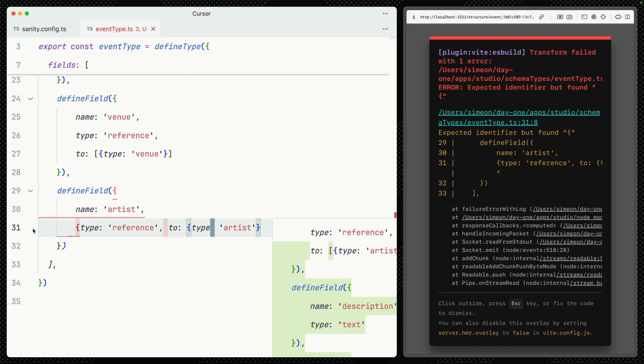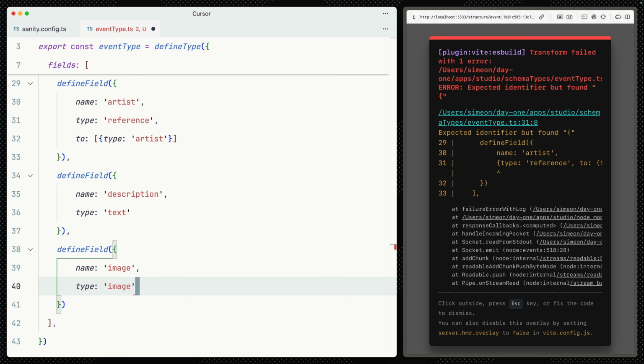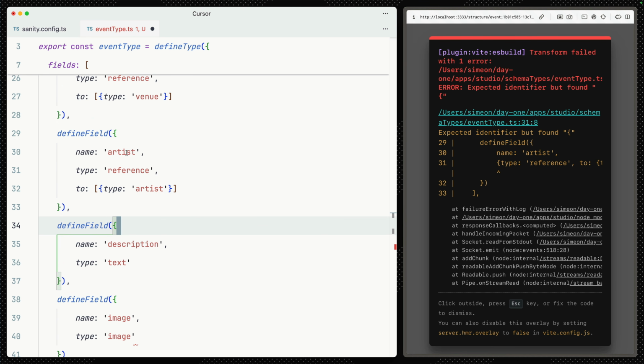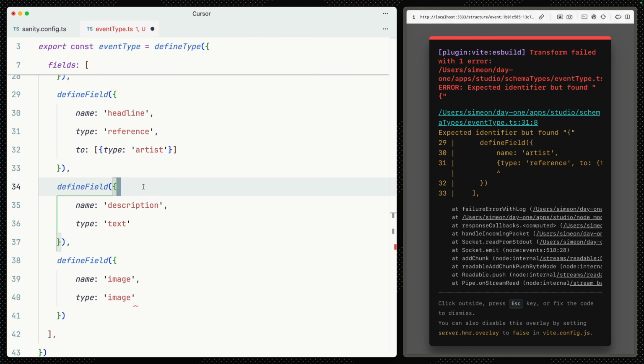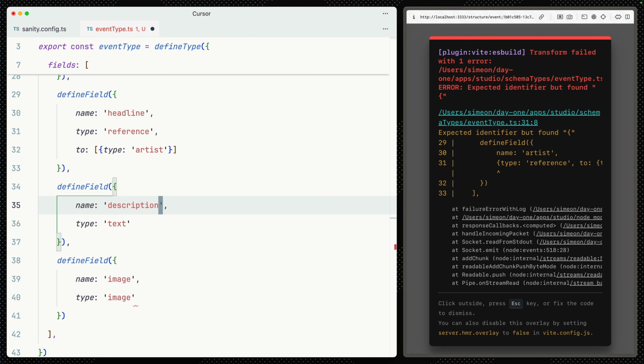Cursor is really blowing it. So I should have just done this manually. Thank you to the type of artist. Yes, that's right. We need, actually, the artist one is going to be called headline in our schema here. The description field is actually not correct. I think at this point, Cursor's actually being less helpful than more helpful.